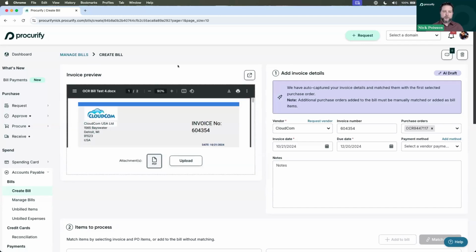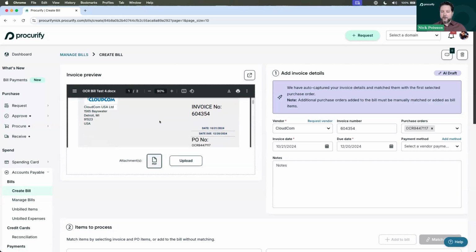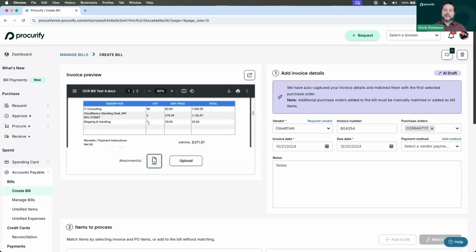Now, as mentioned earlier, we're going to take a look at the attachment and extract a bunch of data. So we're capturing a lot of header information that you'll see over on the right side there. So things like your vendor, the invoice number, the dates, and then a crucial piece is it looks for a purchase order number as well. But we're also extracting all of the line details off of the attachment as well.